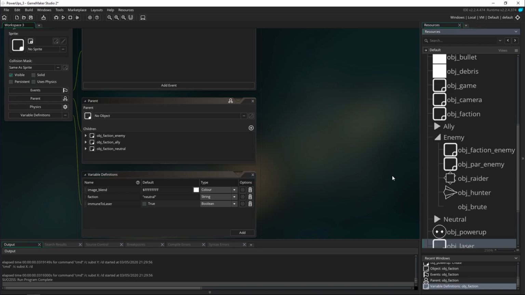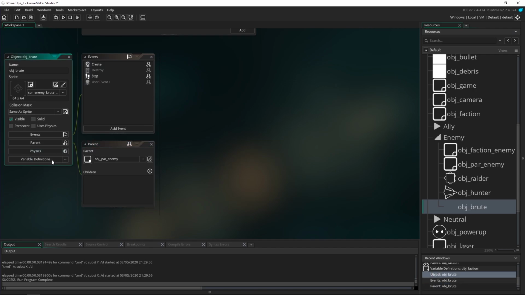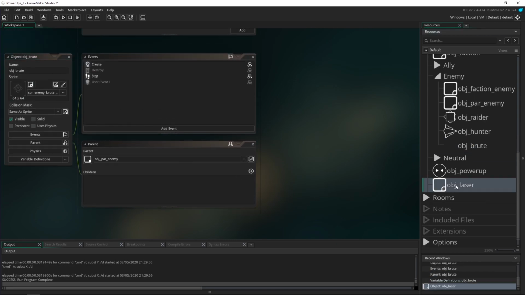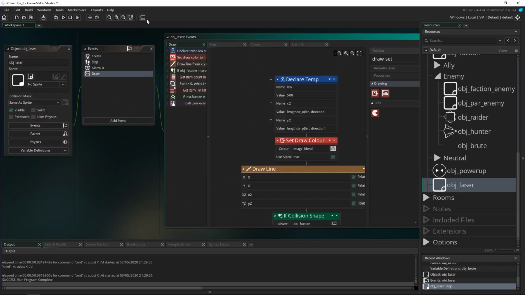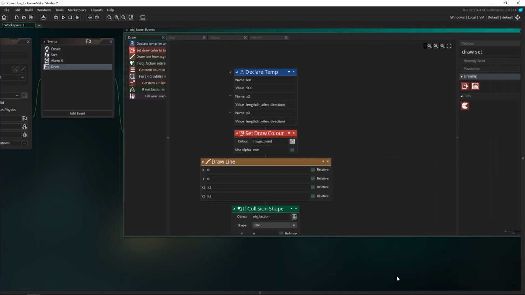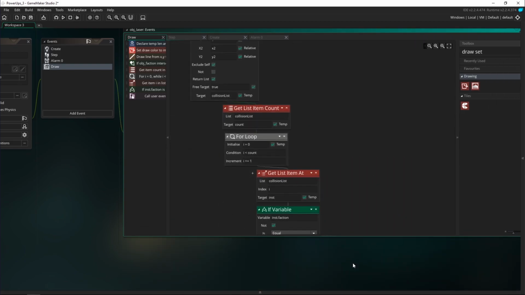Now, all of our objects will be inheriting this, and we just want to tweak it in the brute. So there we go. We just want to overwrite this one and set it to true. Now we just have to set up the check in the laser itself. So in here, in the collision, in addition to checking the faction, we also have to check that variable.